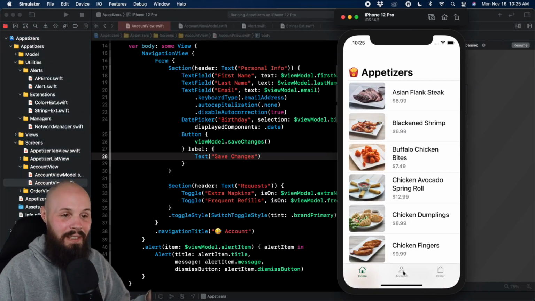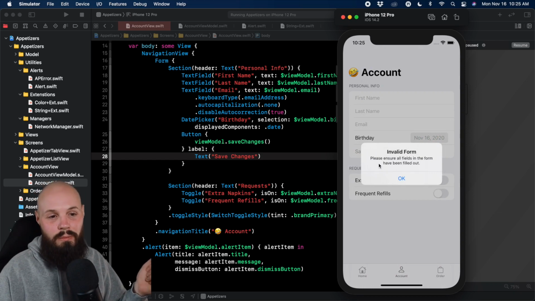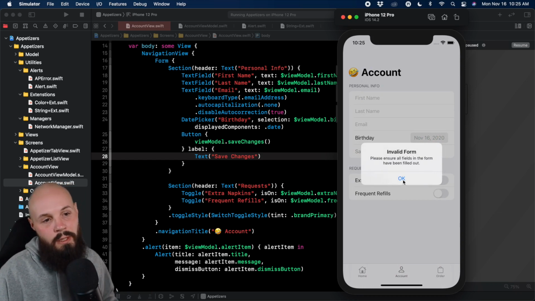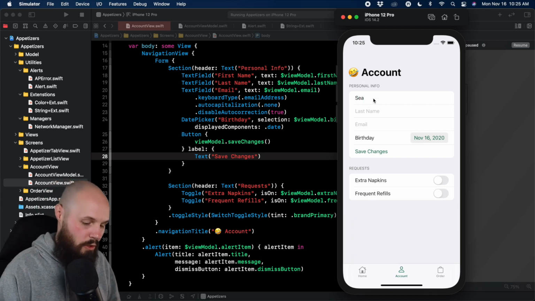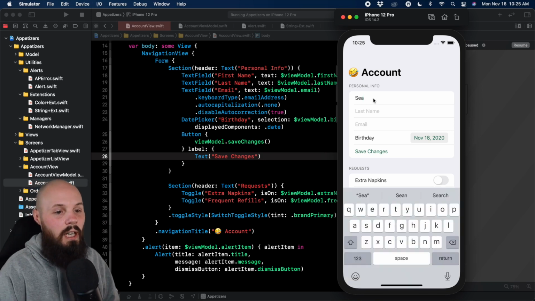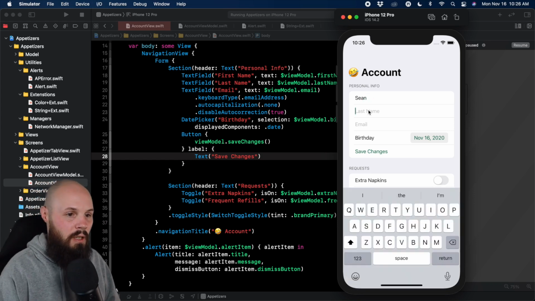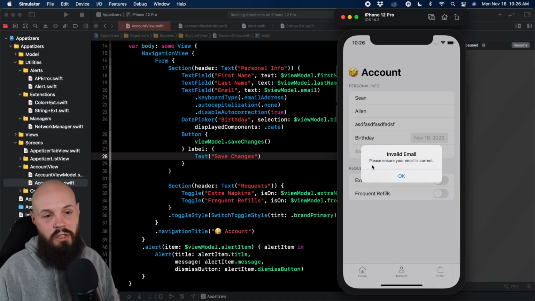Okay, now back to the account. Save changes. There you go, invalid form. Please ensure all fields of the form have been filled out. Okay, cool. I'll listen to you. So click in first name, type Sean. And by the way, you can do Command K to hide and show your keyboard, if you want to see the UI. So Sean, okay, last name, Allen. Cool, that's all filled in. Email, right? That's not a valid email. So hit Save Changes. There you go. Invalid email. Please ensure your email is correct.